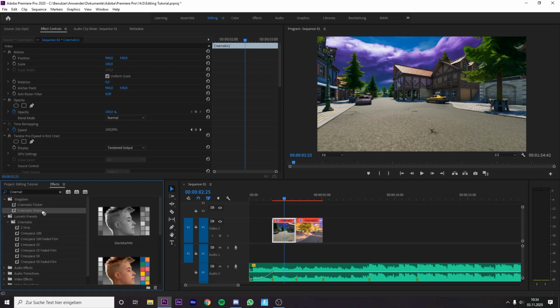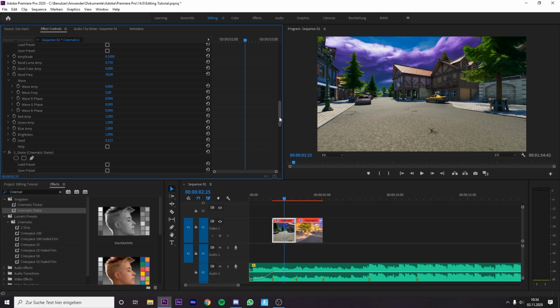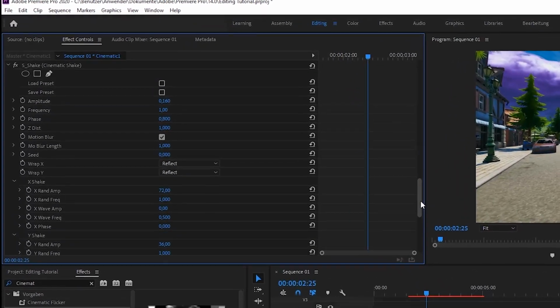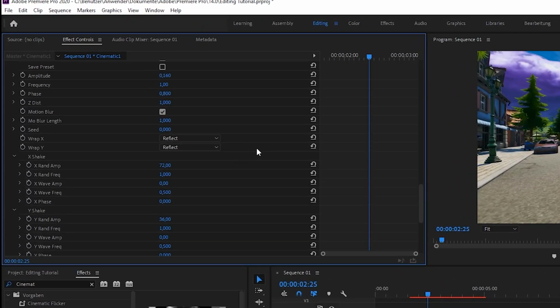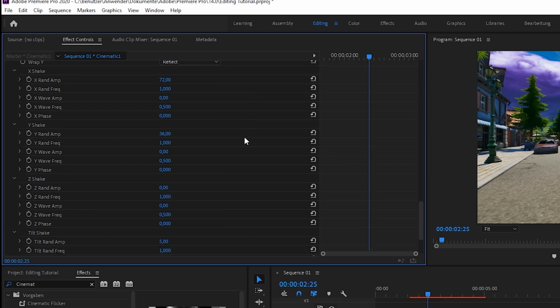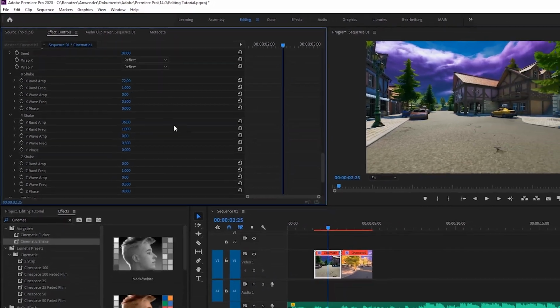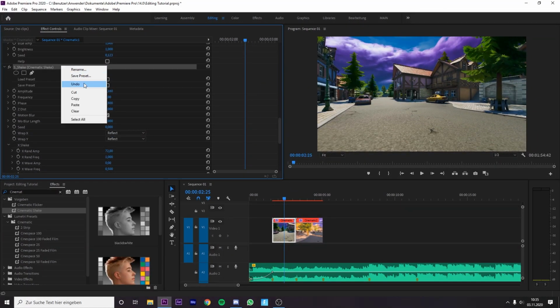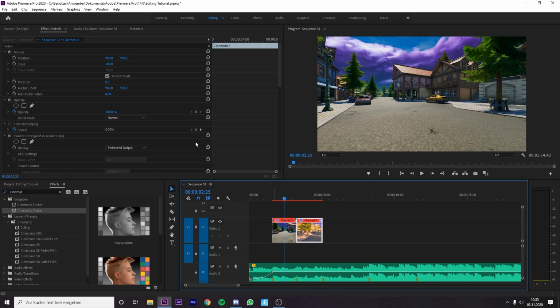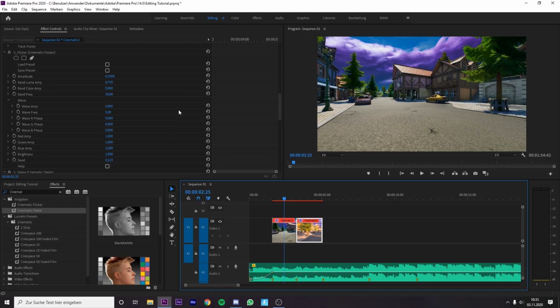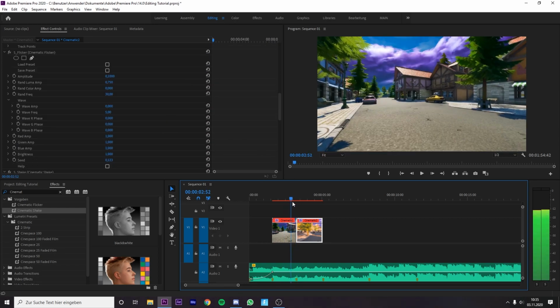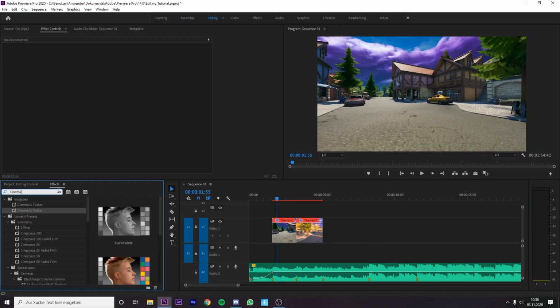Then add a little cinematic shake too. For this, copy these settings right here. You can stop the video and copy all these settings. Then copy this shake again and paste it on the next cinematic. And now our cinematics are done.